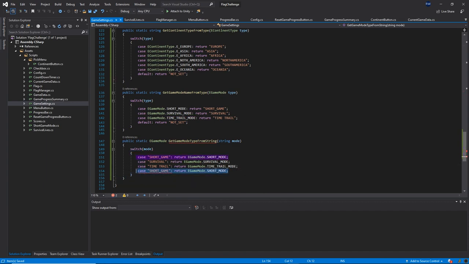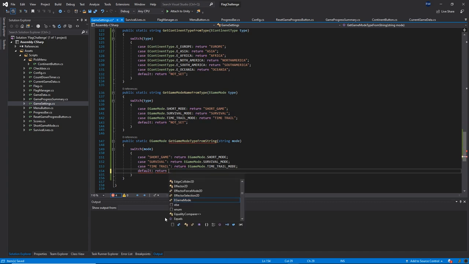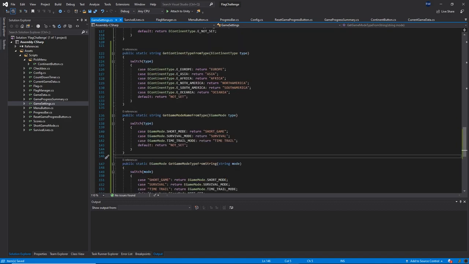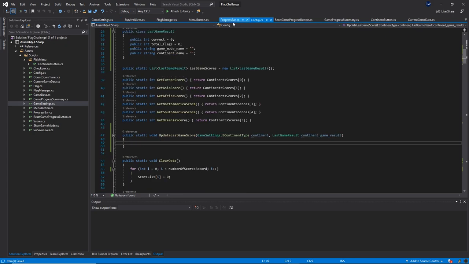And then by default, we want to return game mode.notSet. Okay, so that's it for this file. We have our getter functions. So let's save everything and now go back to our config file and go back to update last game score, the function we just created.